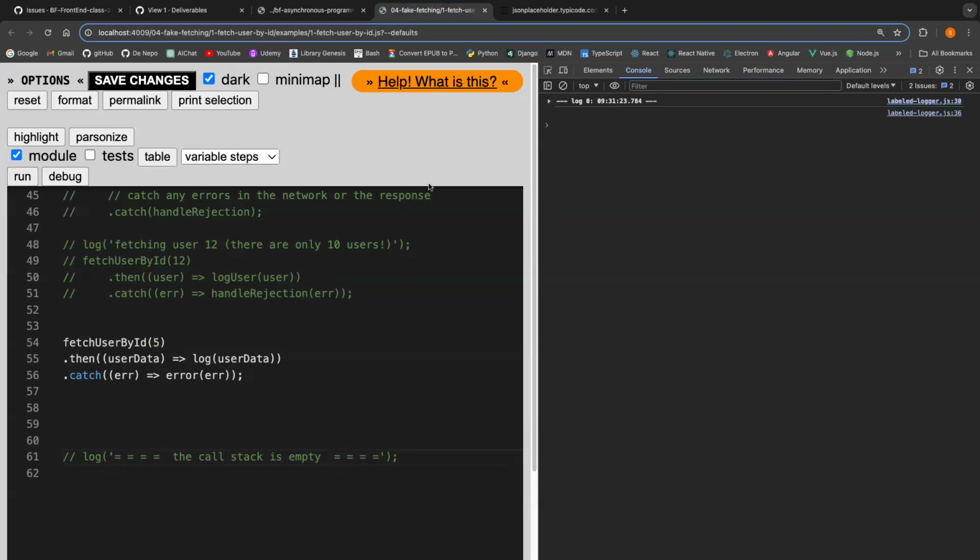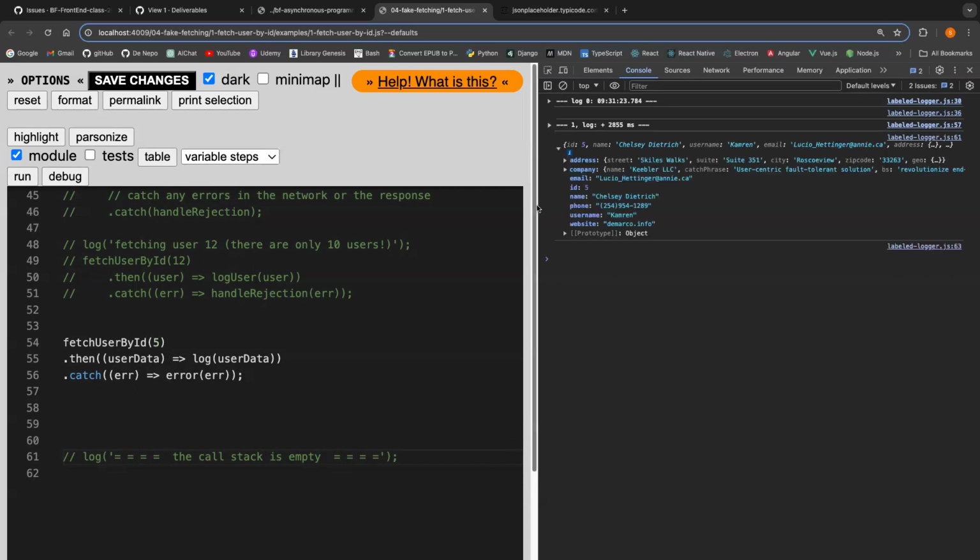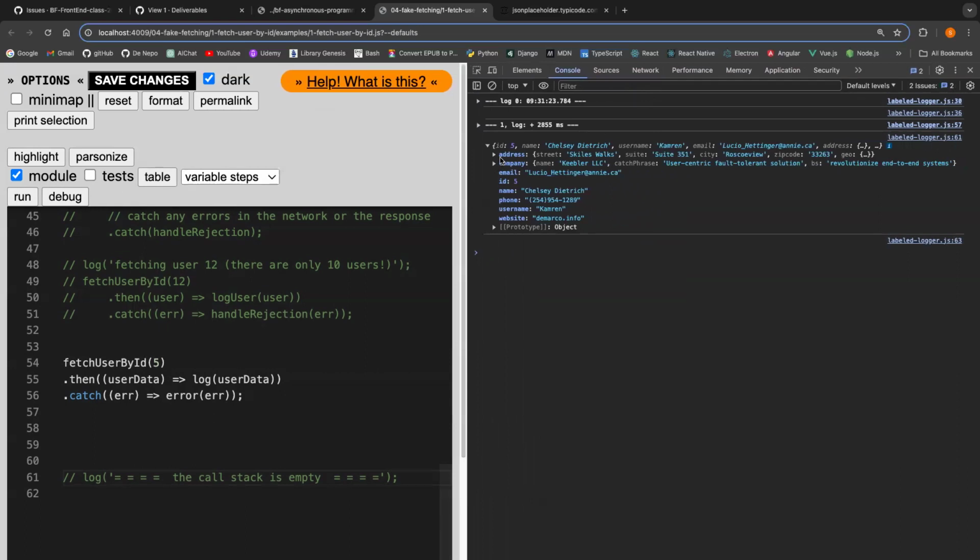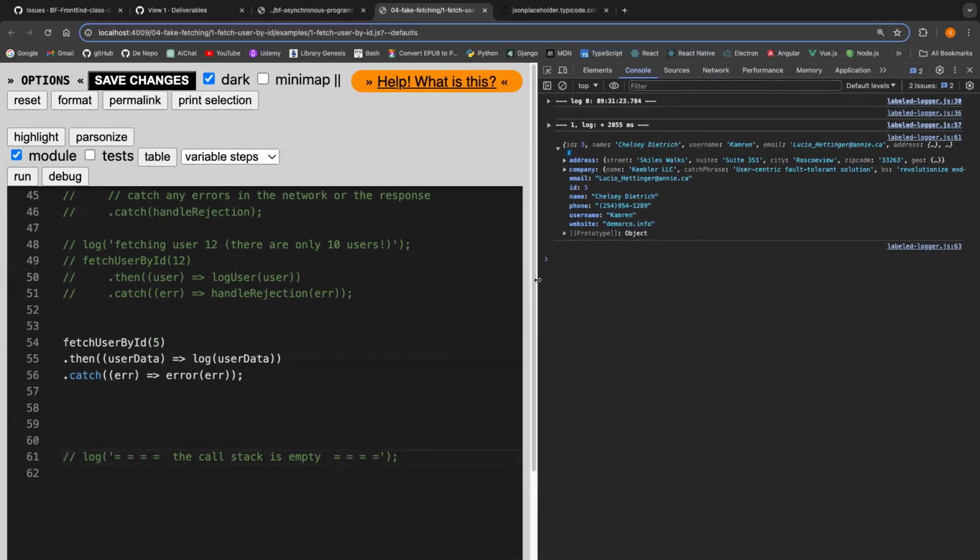So let's run. And now here it's logging. And voila, as you can see, it was actually successful. And I'm getting user 5, as you can see. ID 5. Name Chelsea something. Username Carmen. Email, I have address, I have its object. Company, I have email, I have blah, blah, blah. And voila, simply like that. Cool or not?